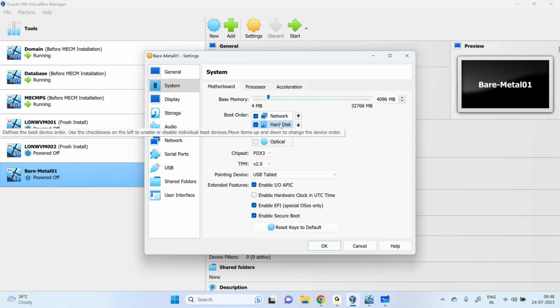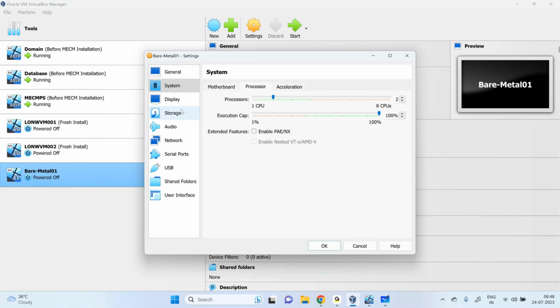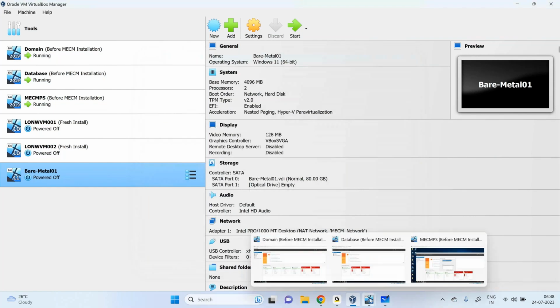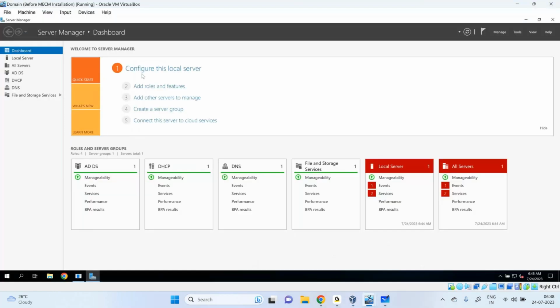Okay, processor to processor, network. Okay, everything is done properly. Now what I have done, I have created a DHCP server here. If I go on the domain server, so if I show you DHCP, where is DHCP? DHCP.